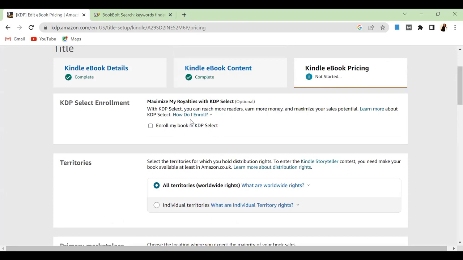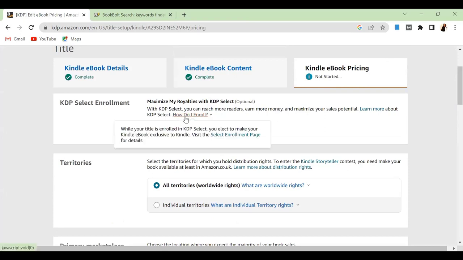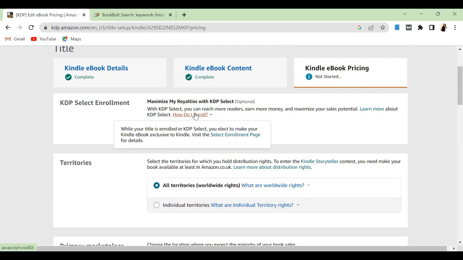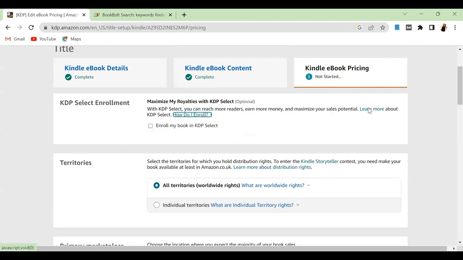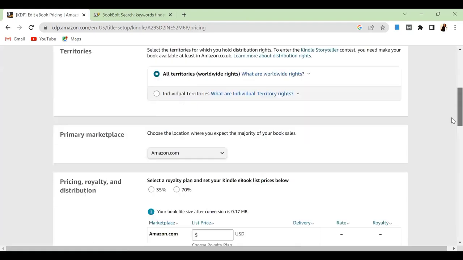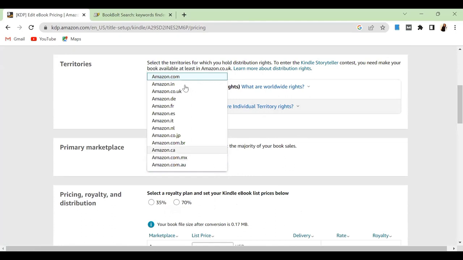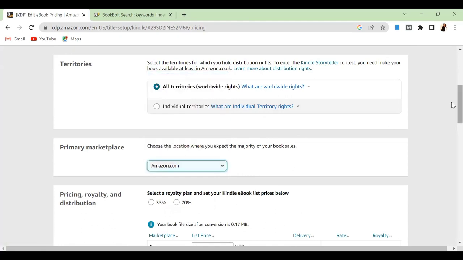So it says enroll my book in KDP Select. With KDP Select, you can reach more readers, earn more money, and maximize your sales potential. If you want to enroll, fine. If you don't want to enroll, it's fine. But if you want to learn more, you can click on this place to learn more about KDP Select. So I'm just going to click on KDP Select. And when you come to this section that says all territories, I'm going to choose all territories. Then this place is amazon.com, and you leave it in amazon.com.